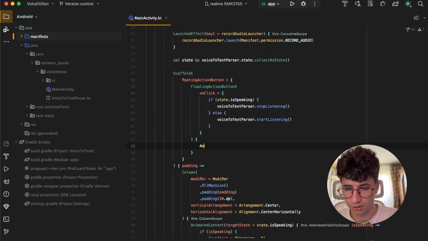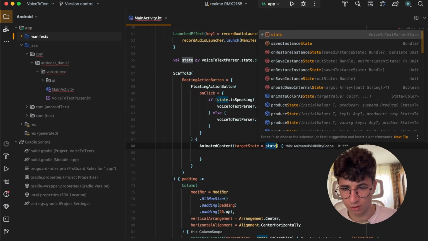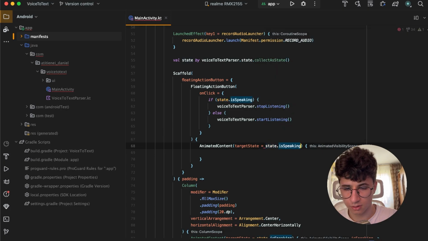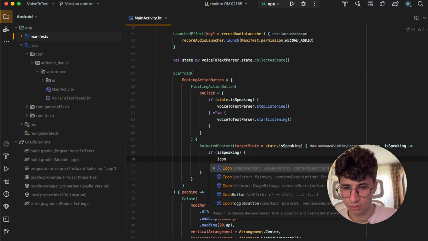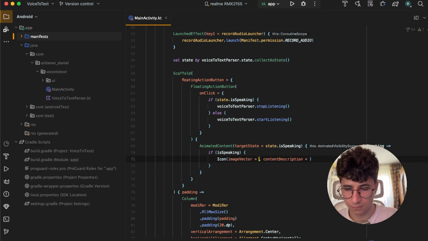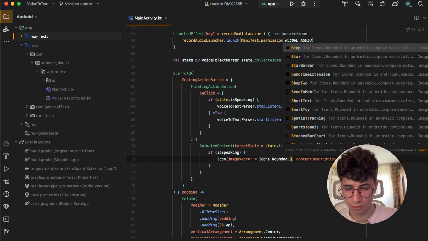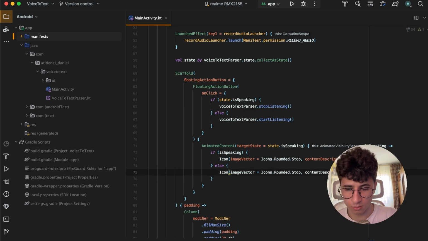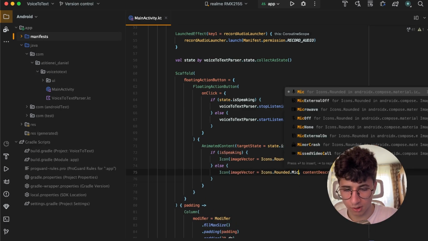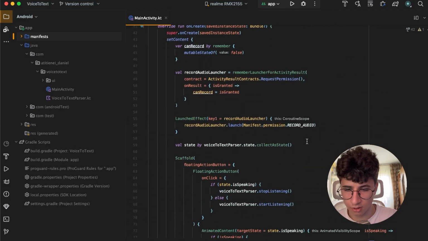Let's create an animated content block inside of the floating action button. So state that is speaking, and if it's speaking, we want to display an icon, icons.rounded.stop. So we want to display the stop icon if it's speaking. Otherwise, let's copy this and paste and change the icon to mic. And I think everything is okay, and let's run the app and see how it looks.